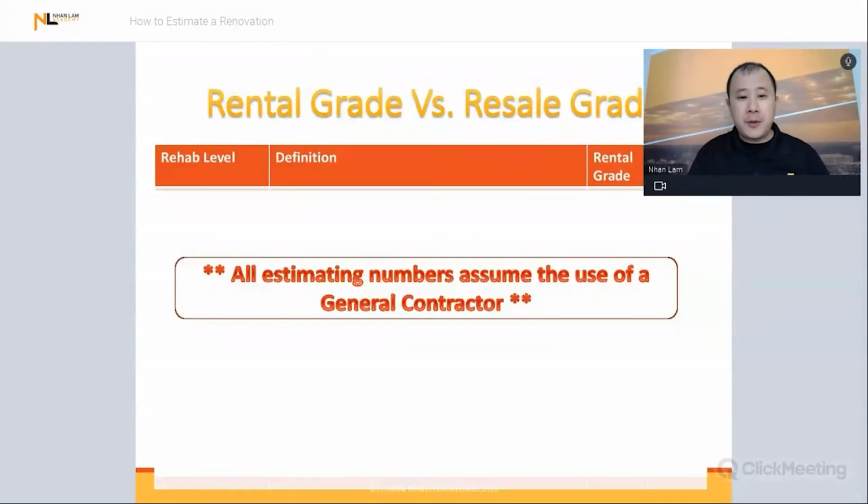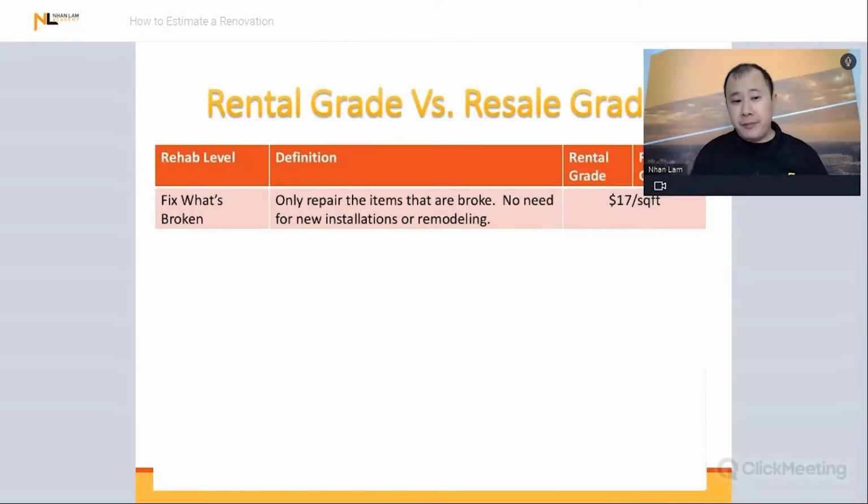Okay, so now knowing the differences between rental grade and resale grade on what you need to do for your exit strategy, let's take a look now at how you can estimate a renovation without ever going to the property. Okay, first, if you're going to a property where you may be renting it out and you're doing the bare bone minimum and you're only fixing what's broken, all right, then $17 per square foot.